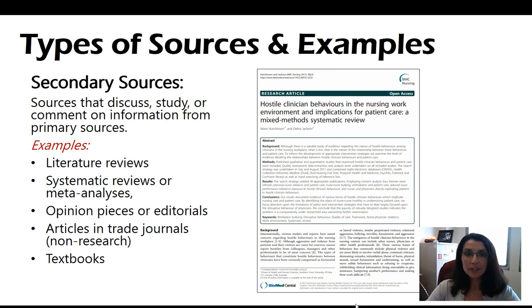Here we have an example of a systematic review called Hostile Clinician Behaviors in the Nursing Work Environment.